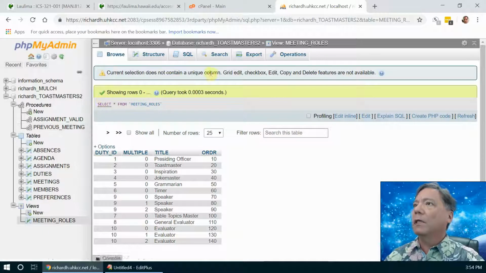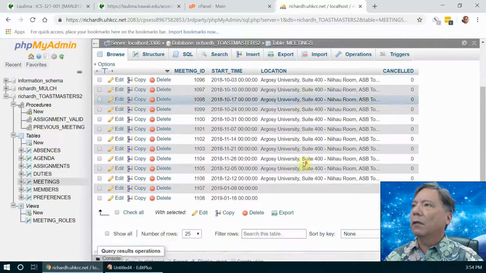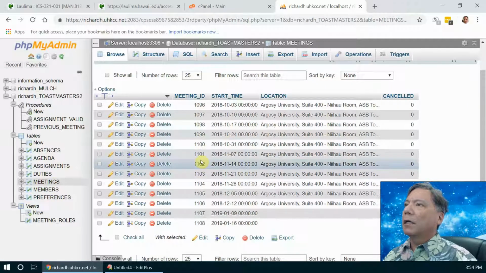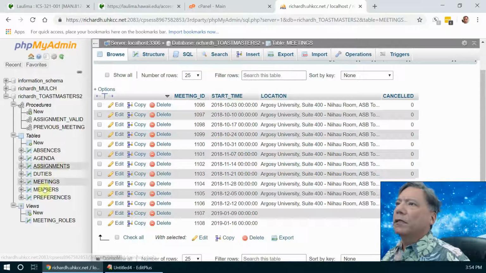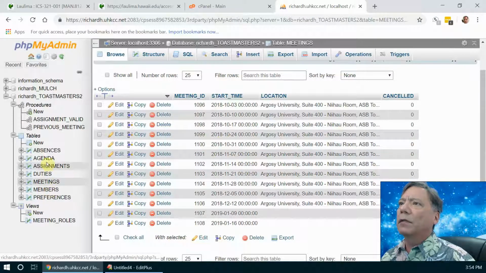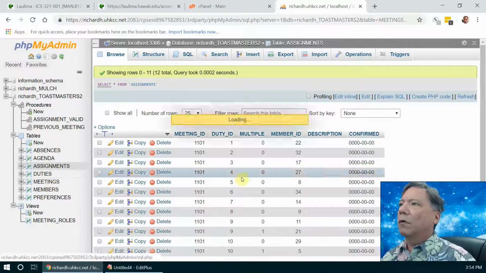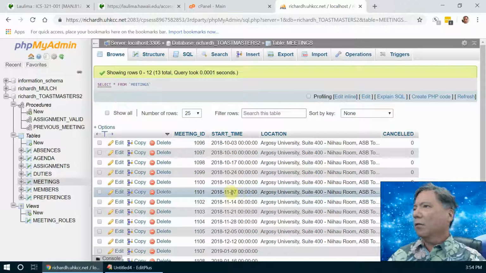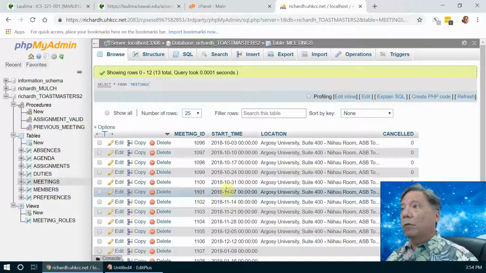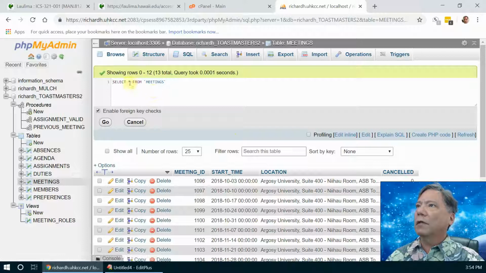It's previous meeting. So, and let's look at some meeting dates here. Here's some meetings, and so yes, 1101 is the meeting date that we've entered in a bunch of assignments, 1101, and 1101 is November 7th. So the previous meeting to 1101 should be October 31st. Let's see if that's right.